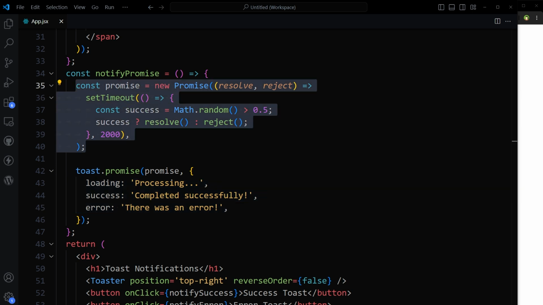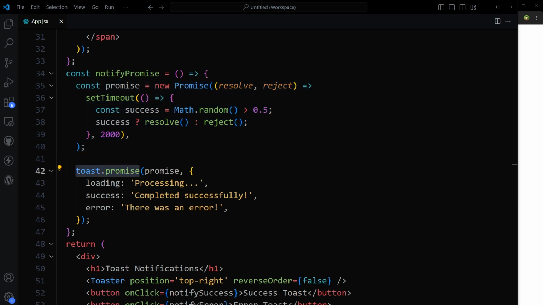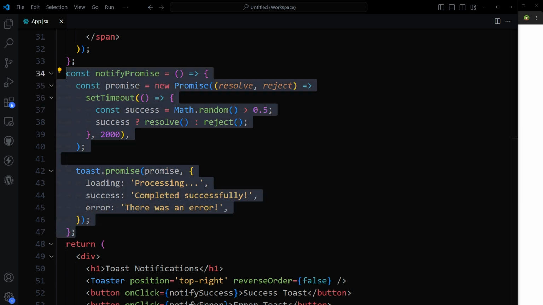In our example, the promise represents a process that takes 2 seconds and randomly succeeds or fails. During this time, we use toast.promise to provide real-time feedback. While the promise is pending, a loading state shows the message processing. If the promise resolves or succeeds, it will update the toast to complete it successfully. If the promise rejects or fails, it will show the error message, there was an error. Using a promise allows you to give users dynamic feedback for any process that does not complete instantly, enhancing the user experience with clear real-time status updates.